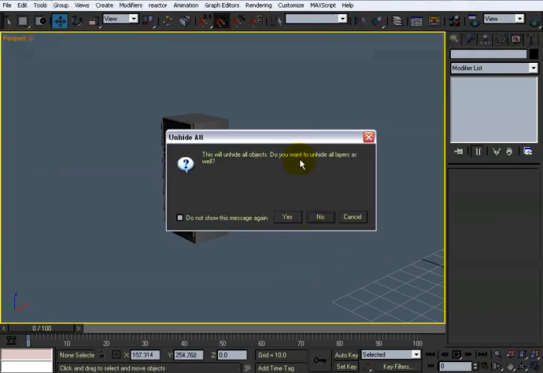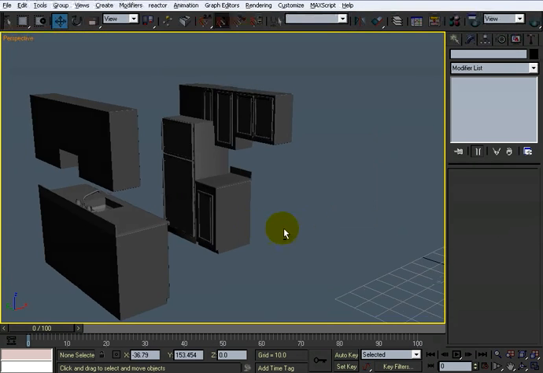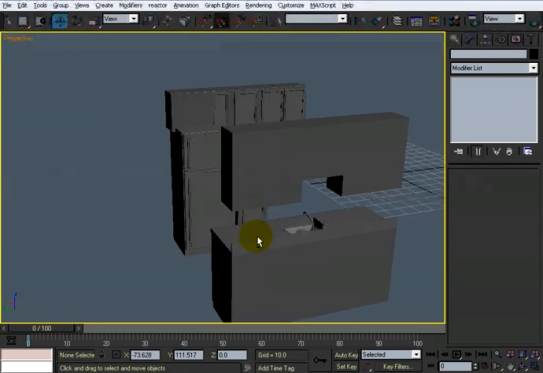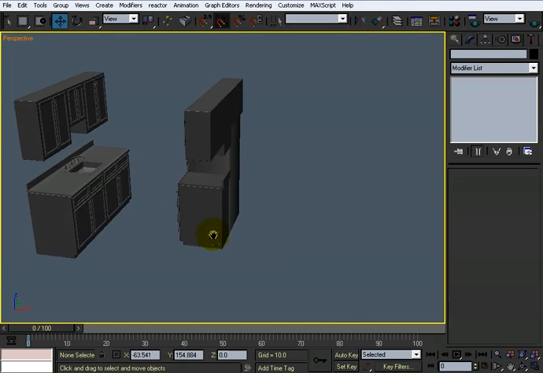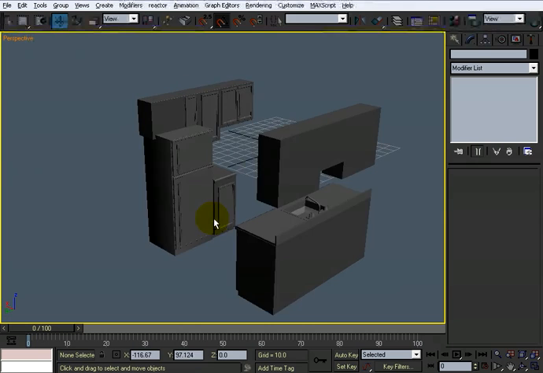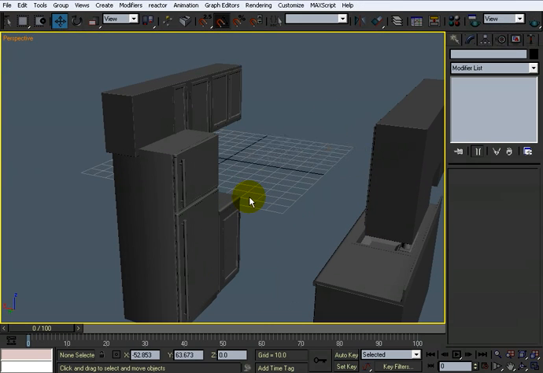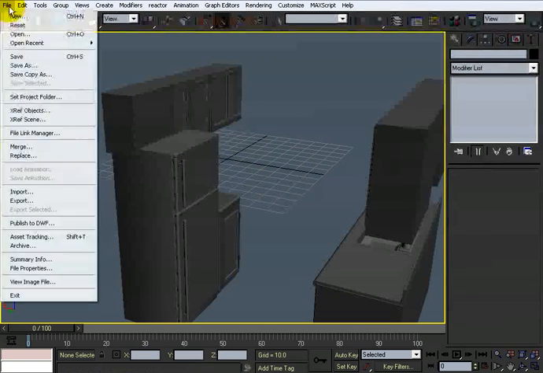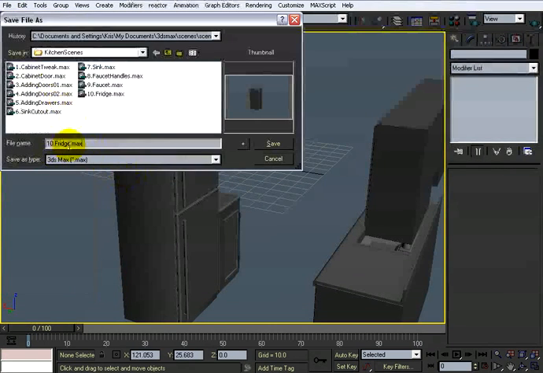I'm going to unhide all. No. And there we go. Yeah, it's really starting to come together now. I really like this. You can see how small this kitchen is now. Terrible. Okay, so in the next video, what I'm going to do is actually come in here and fix these cabinets and add the doors in there like we're supposed to. I'll go ahead and save now, though.